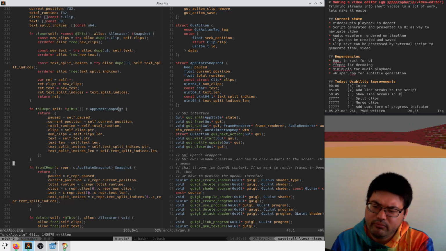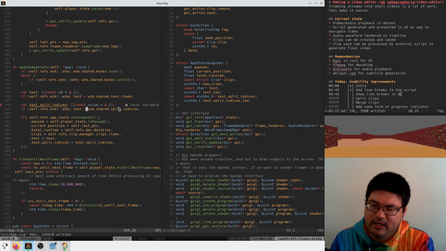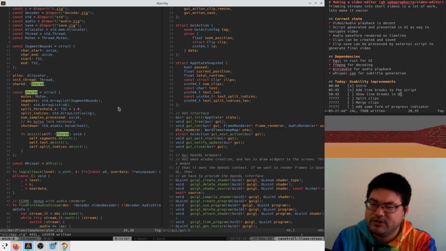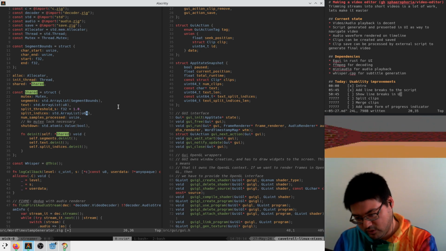Okay. Which gets a little tricky now, because the split indices here are usizes. But I guess we can just use them as U64s here as well. And then we don't have to worry about any type conversion.